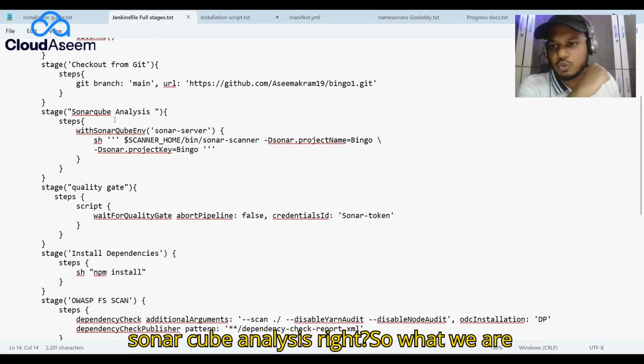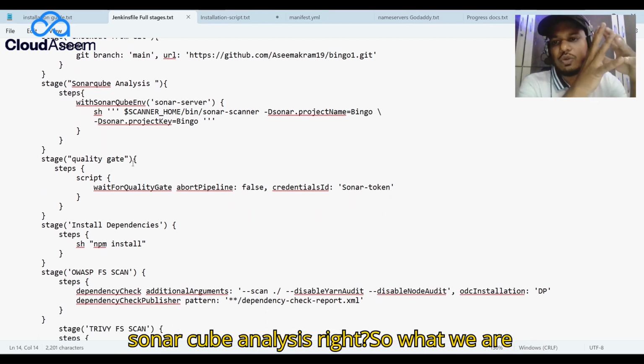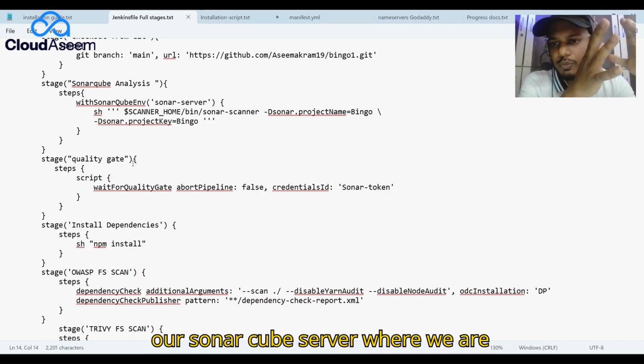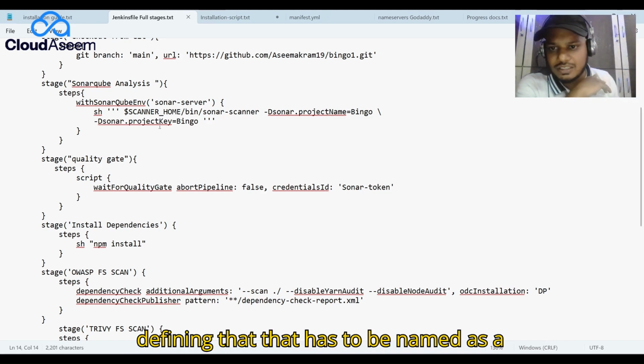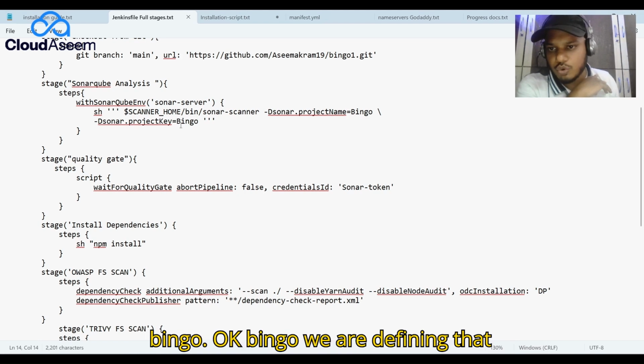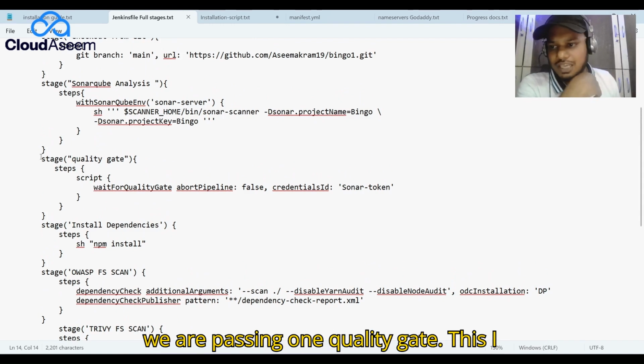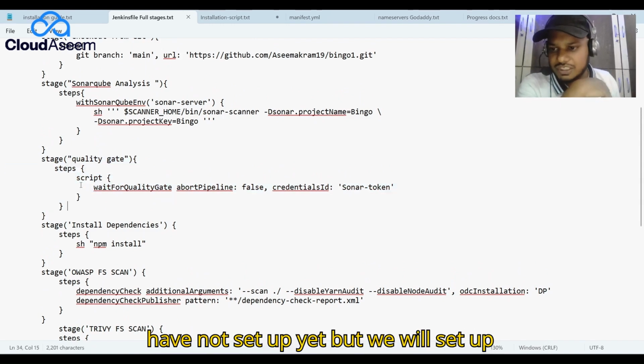Then afterwards we are doing SonarQube analysis, right? So we are taking this SonarQube analysis and communicating with our SonarQube server, where we are defining that the project has to be named bingo. Okay, bingo, we are defining that bingo project, right? Then after that we are passing one quality gate. This I have not set up yet, but we will set it up now.